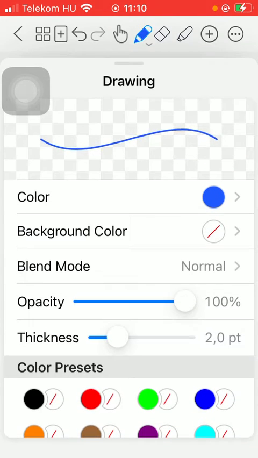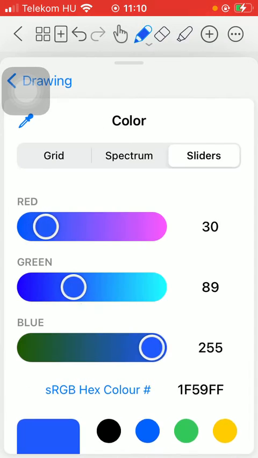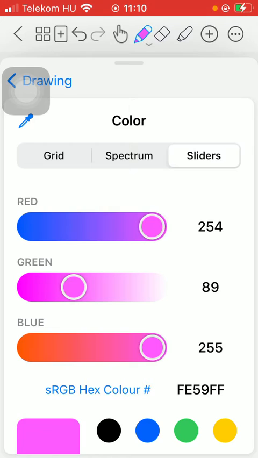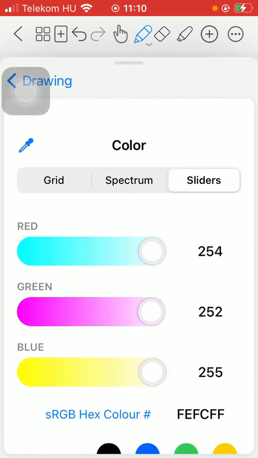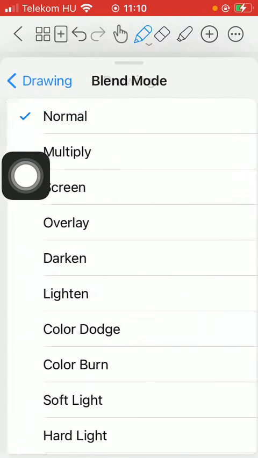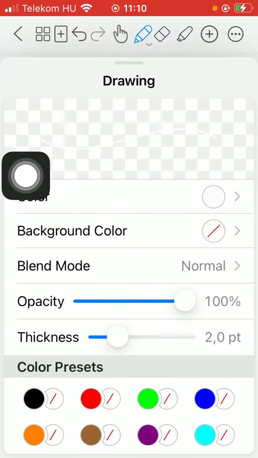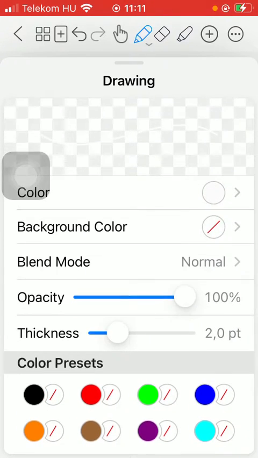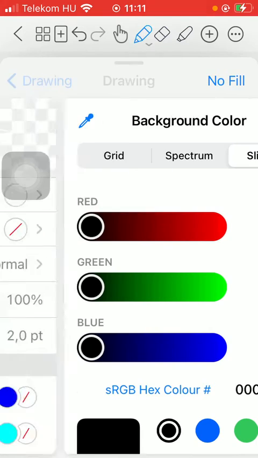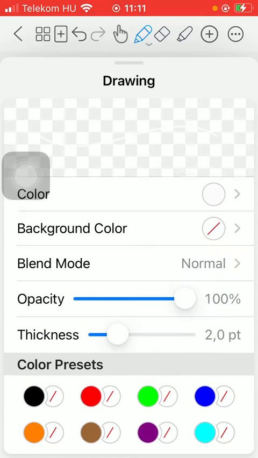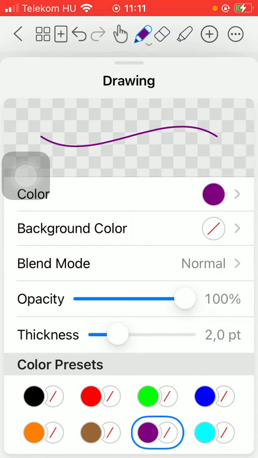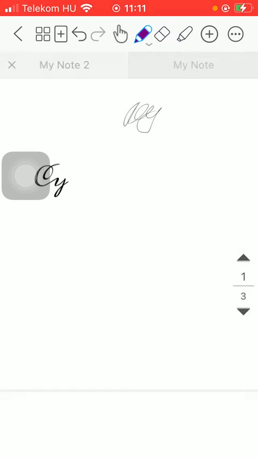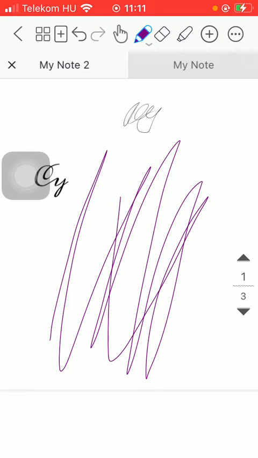So here is this pencil option. You can select the color of your tool. You can select the blend mode. Opacity and thickness can be adjusted. Then the color presets are also available down below. And now you can start drawing.